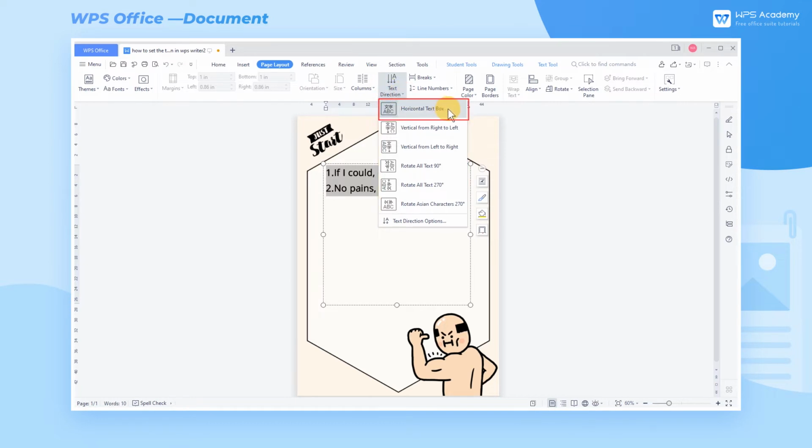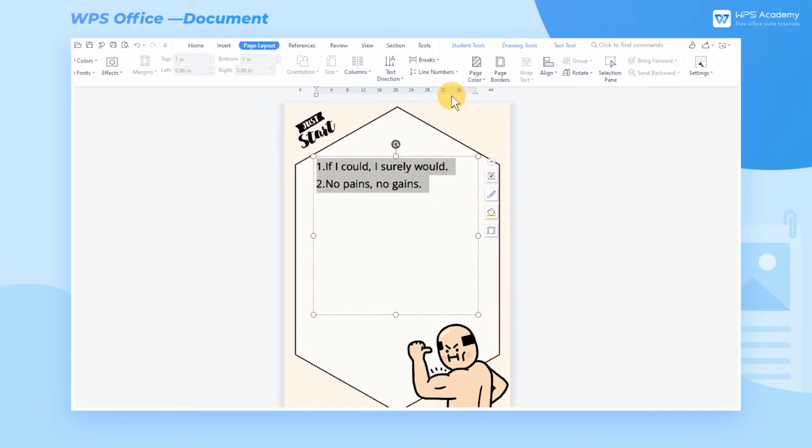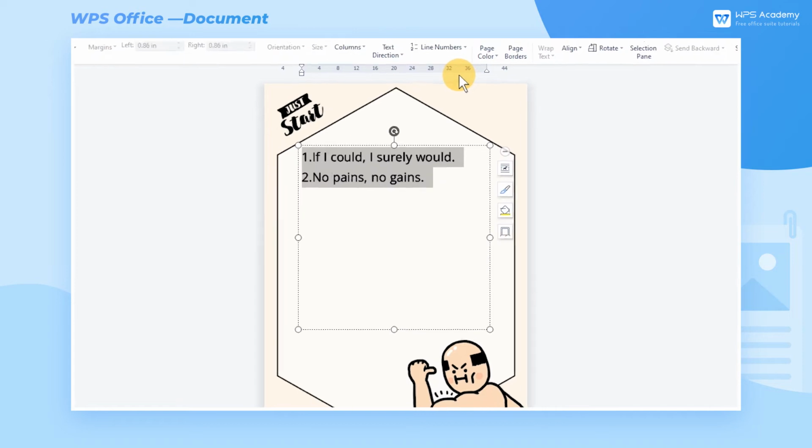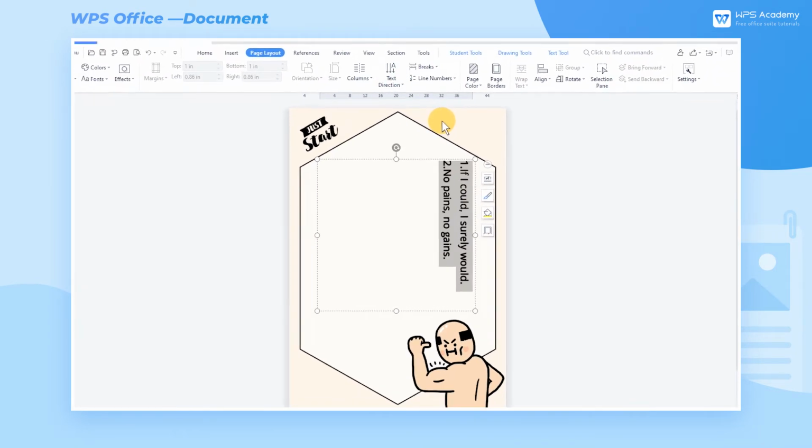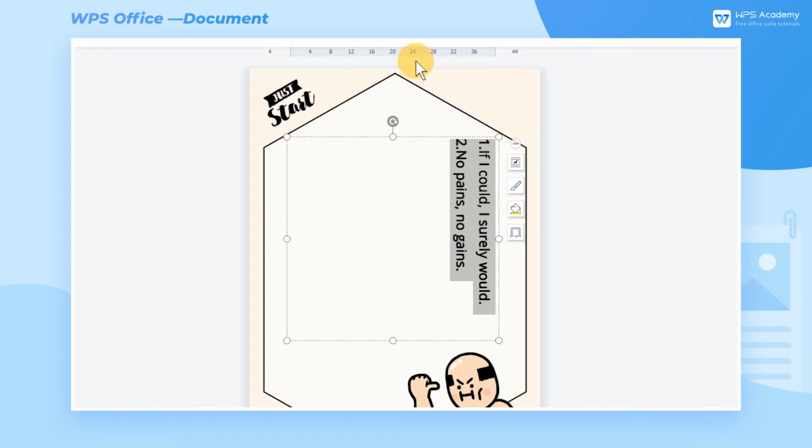1. Horizontal text box. This is the default text direction in WPS Writer. 2. Vertical from right to left. At this time, the text is vertical and aligned to the right. Also, the text can be input from right to left now.